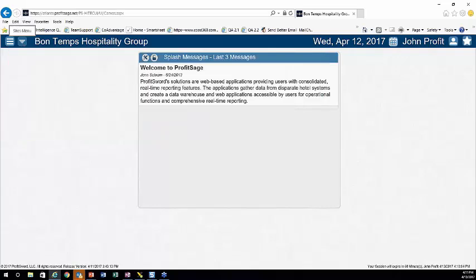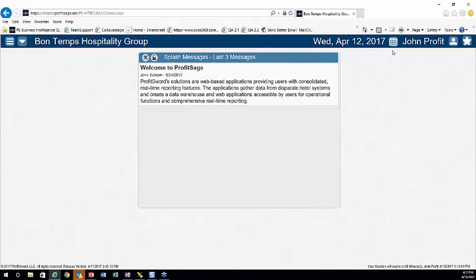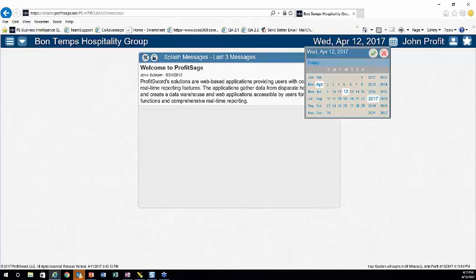If you're a corporate user and you need to get to your hotels, you can no longer hover over top of your title up here. You need to use this down arrow to choose the different hotels. My system date is the little calendar. I have a green check mark, a red X. There is a difference in choosing your date.